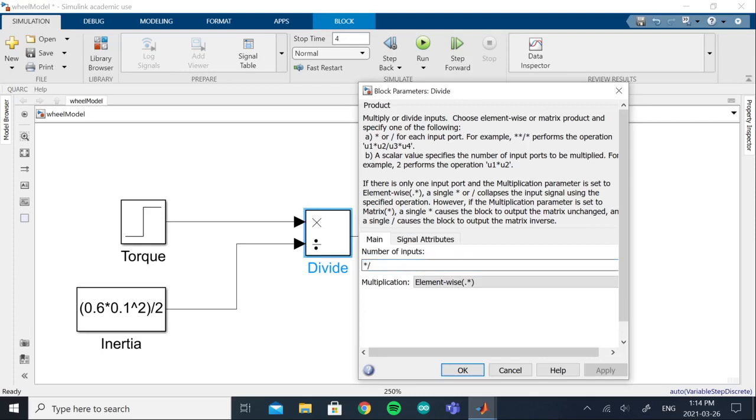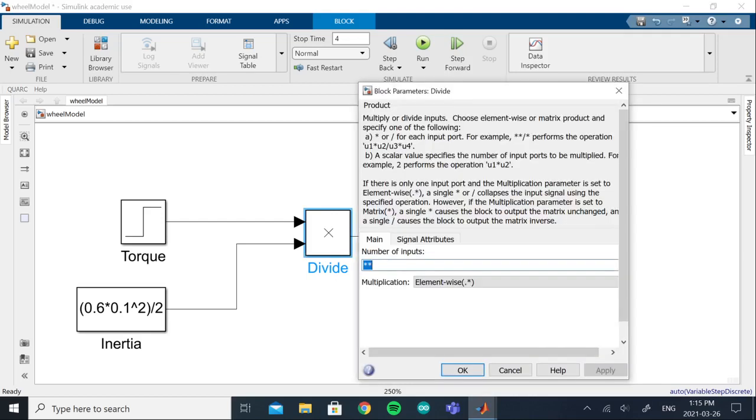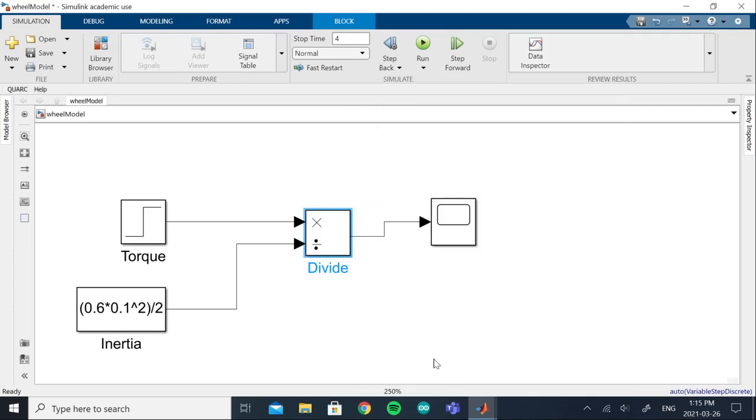You can actually change how the inputs interact. If you wanted to, you could do a product, so you'd be doing multiply, which would just multiply the two values together. But what we want is to take the top and divide it. So that is the operation to divide elements.